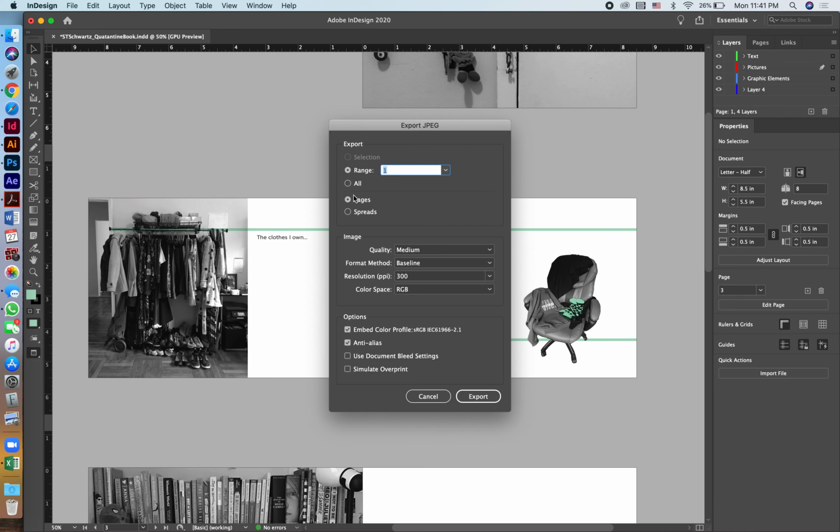Let's hit save, and now I'm going to do spreads because I wanted to save this spread, and I wanted to save page 2 and 3. So in this range, 2 and 3 should save these two, and it should save them as a spread and not just as one page. What it will do is save the spread as one long page, as opposed to if I did pages, it would save them each as their own page. So let's hit export.